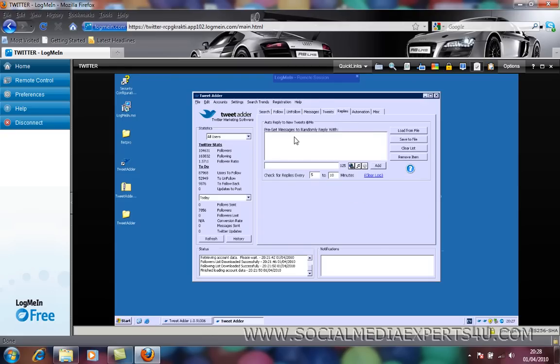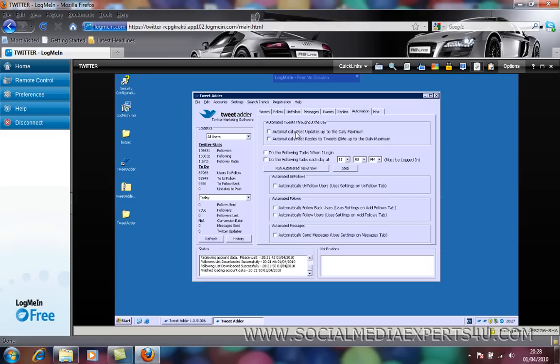These are the replies. If you want to write replies to everybody that sends you a direct message, you can configure them here too. Here's the part that is the automation. Here you can tell it automatically to post updates up to the daily maximum, and automatically post replies to tweets at me. You know, this is the @. For example, @MillieePonce is the way your Twitter account is recognized. So whoever tweets with the @ and the account, then automatically it's going to post a reply to them.